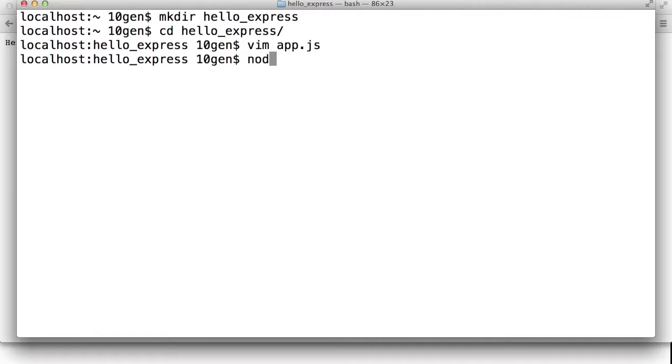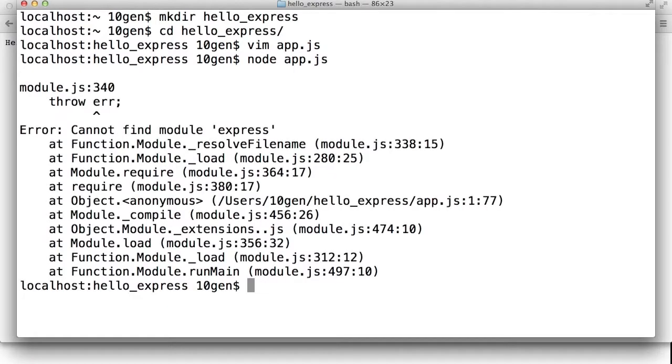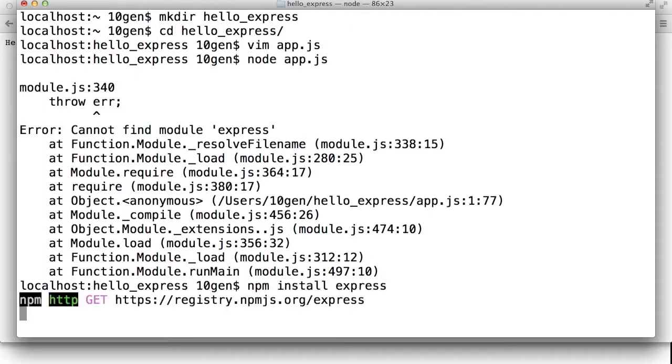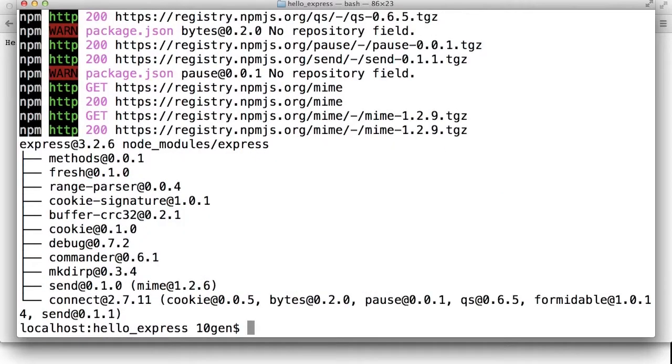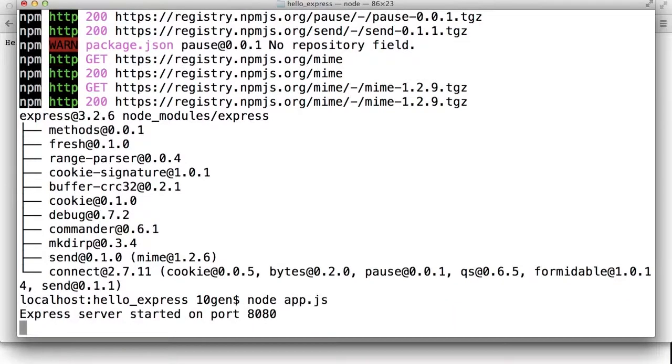So what we can do is go node app.js. Now we have an issue similar to the one we had before. We need the express module. So we just type npm install express. Alright, so our module is installed. Now if we do node app.js, we see Express server started on port 8080.